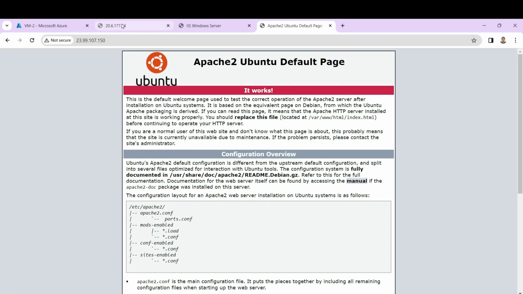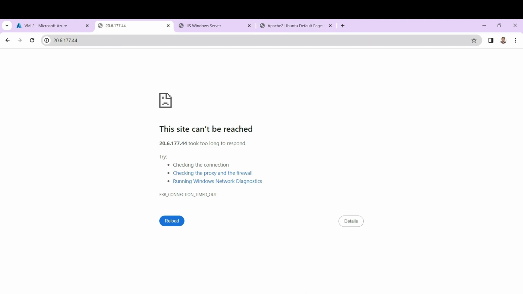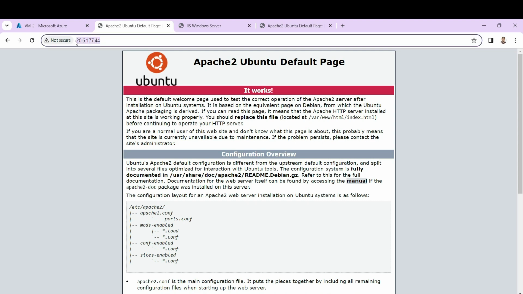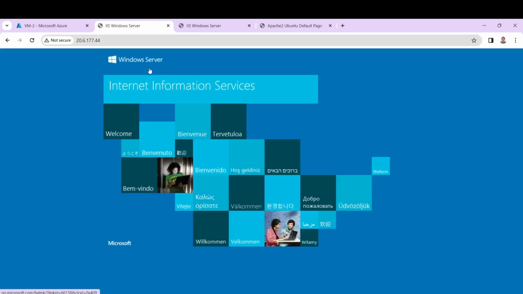Okay, so we'll go back to this load balancer, and this is the front-end IP. When we enter here, let's see what is happening. So it sends the request to Apache. Okay, let us quickly refresh this again and see what is happening. You can see that the second time when I refresh, it shows the IIS. Means the first request the load balancer sent to the Ubuntu machine, and the second request it forwarded to the Windows machine. So we have seen that the load balancer is working perfectly in our case.